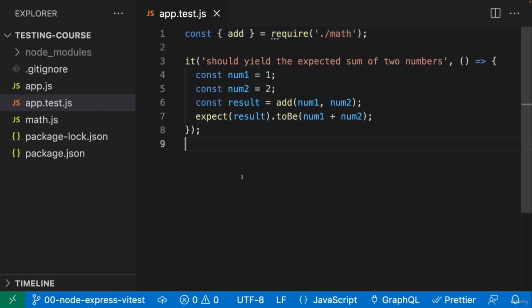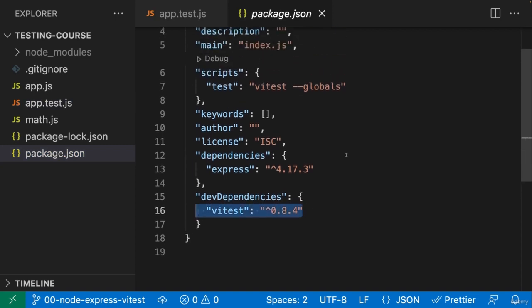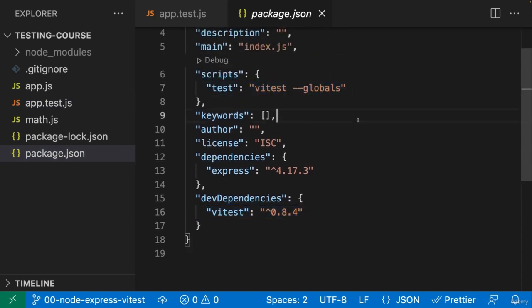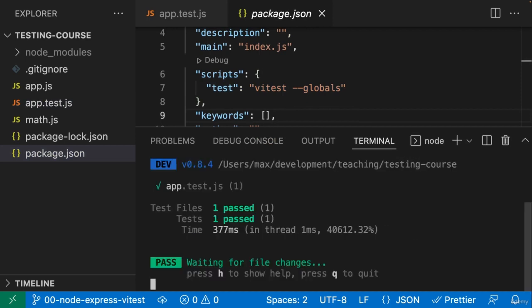And just to give you an example of how easy it is to use Vitest, here's the exact same project as I showed you a couple of seconds ago with the same testing code. But now I swapped out Jest for Vitest and changed the testing command. And with that done, I can still run npm test, and I still run all my tests as before.